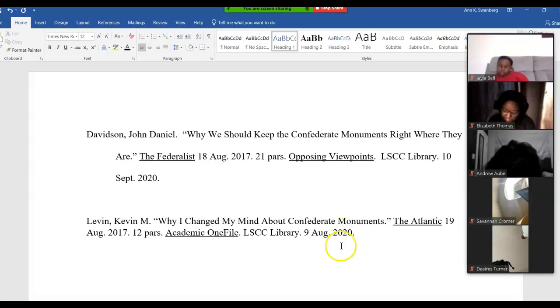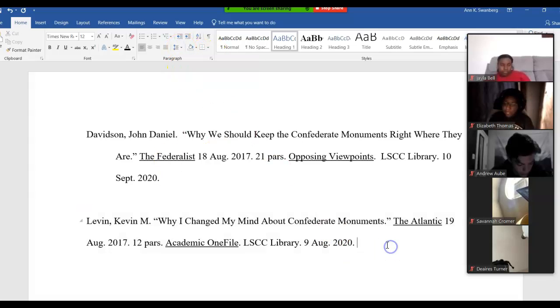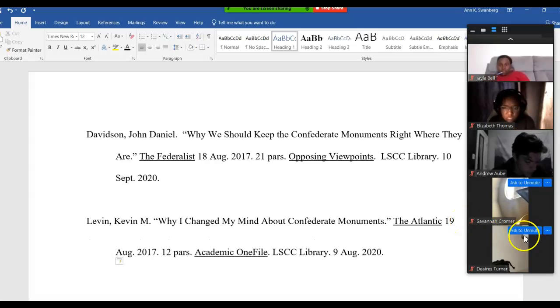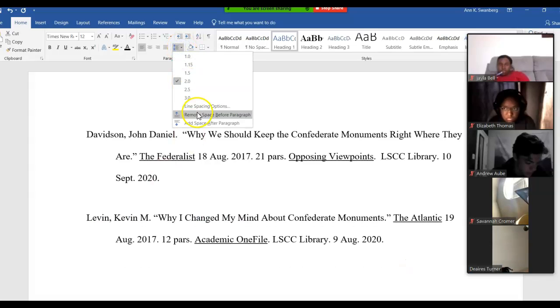Is this formatted correctly yet? What's wrong with it? Okay, so let's double space it. And now what? Yeah, so I put my cursor after the 19 and hit enter and tab. And then I need to go back in and go up here and get rid of that extra space that it puts in. All right, does that look correct?